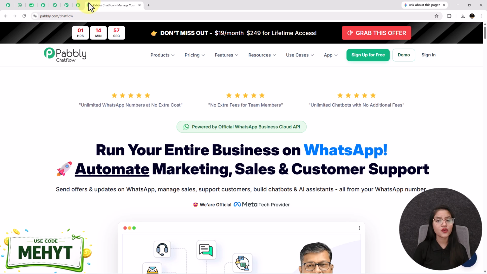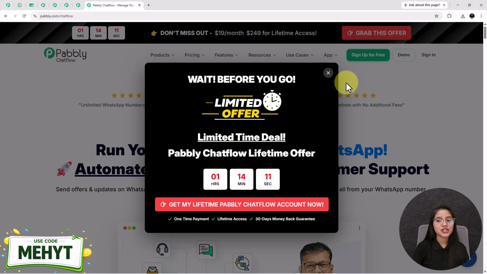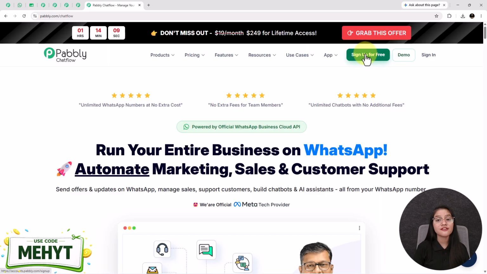Now, what is Pabbly Chatflow? Pabbly Chatflow is an all-in-one WhatsApp automation tool that helps you automate WhatsApp messages and responses 24/7 for your different types of businesses. By using this tool, you can create a WhatsApp broadcast campaign, chatbots, AI assistants, and much more without any coding. After signing up and creating your account, you will receive 100 free credits every month to explore the software, which is perfect for testing.